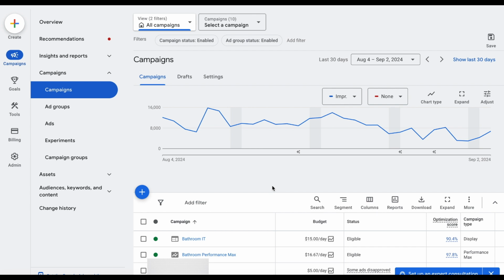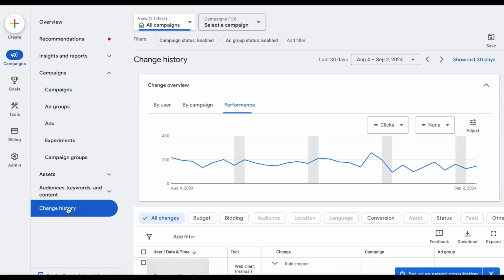For this video, start at ads.google.com. Once you're in your account, go to Campaigns on the left. Underneath that, you'll go to Change History. From here, you can see all the changes that were made in your account.